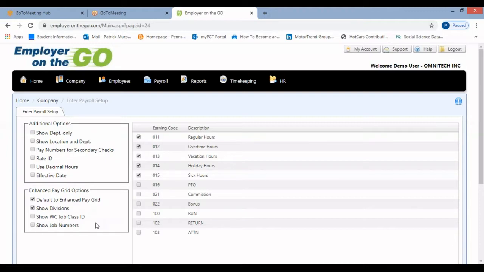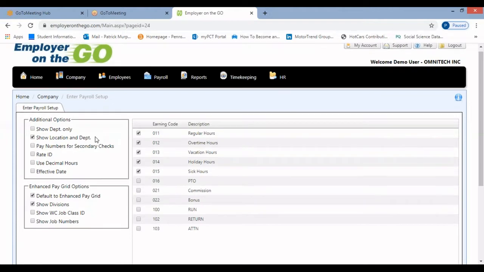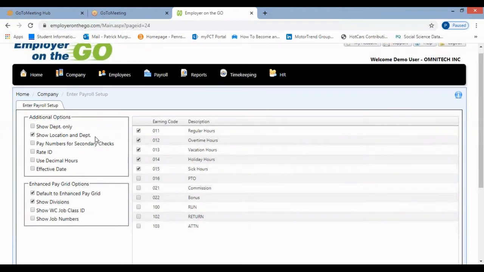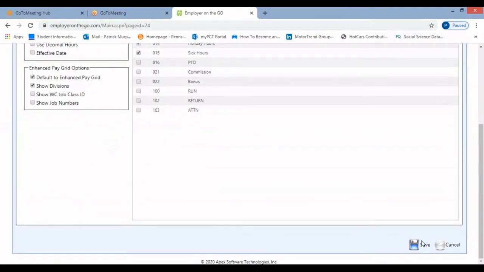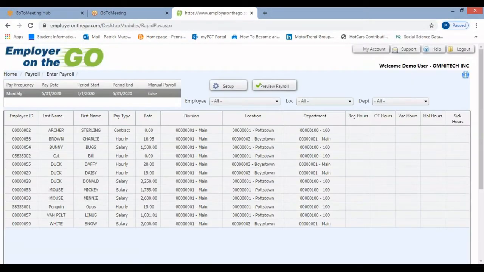Let's say we might also want to view employee locations and departments. We can choose this and other changes within the same setup screen, as detailed before. After you make your selections, click Save in the bottom right corner. You'll notice that our divisions, locations, and departments have been added as their own separate columns on our list.